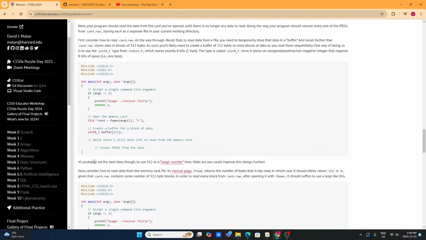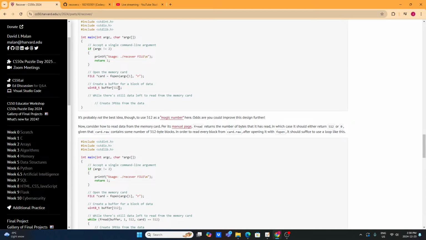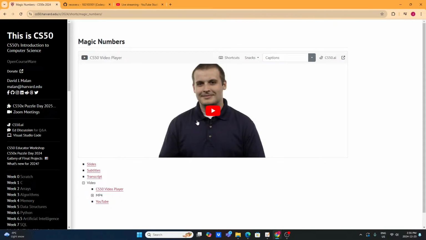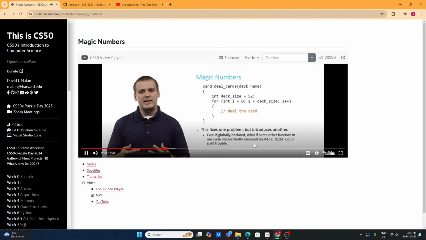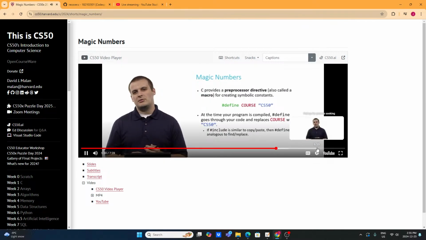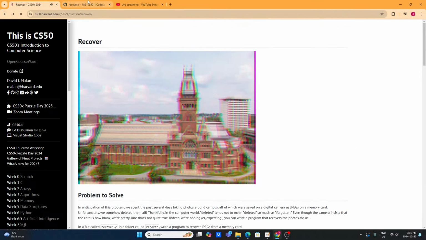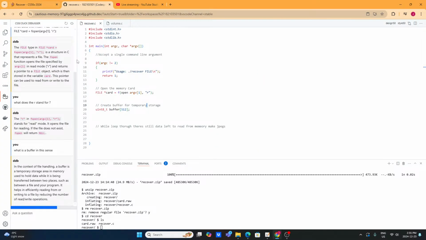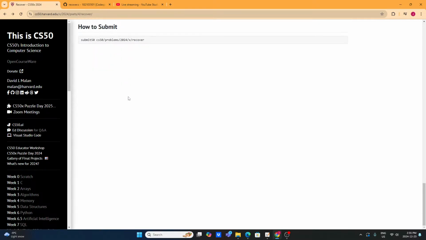So how do we make sure that, okay, it's probably not the best idea to use 512 as a magic number here. Odds are you could improve this design further. Now consider how to read data from the memory card. If it somehow goes beyond this, we're going to be accessing some weird memory. So we don't want to use magic numbers and be like, oh, where did you get the 512? But I guess that's fine, because they're basically saying do it.